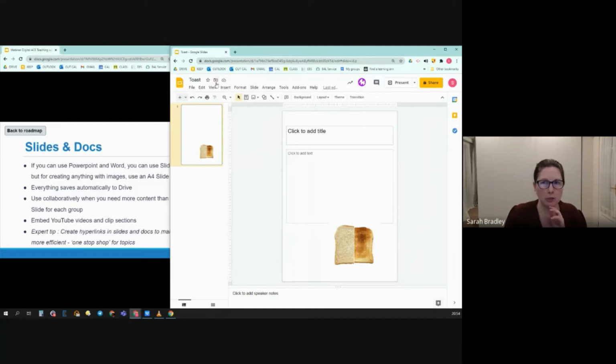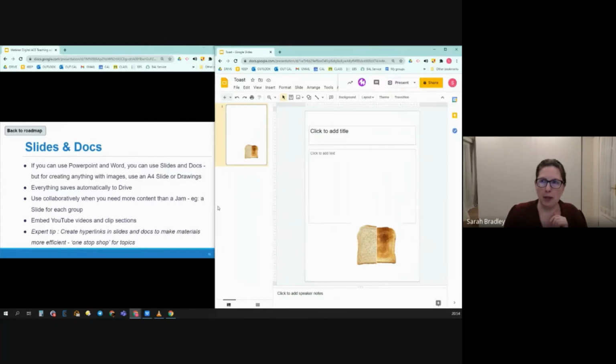When you're working in a document, you can specify where you'd like it to be saved by clicking on the file just there. So the last point that I just want to make about the basics of this is that, again, you can make these collaborative. So everything in Google, you can share with other people.